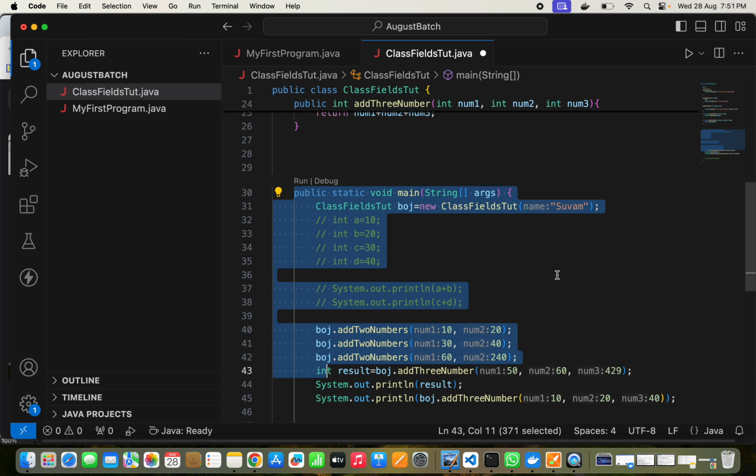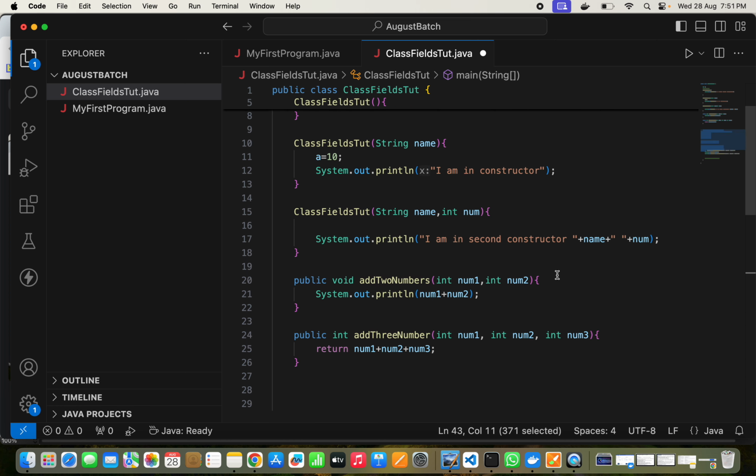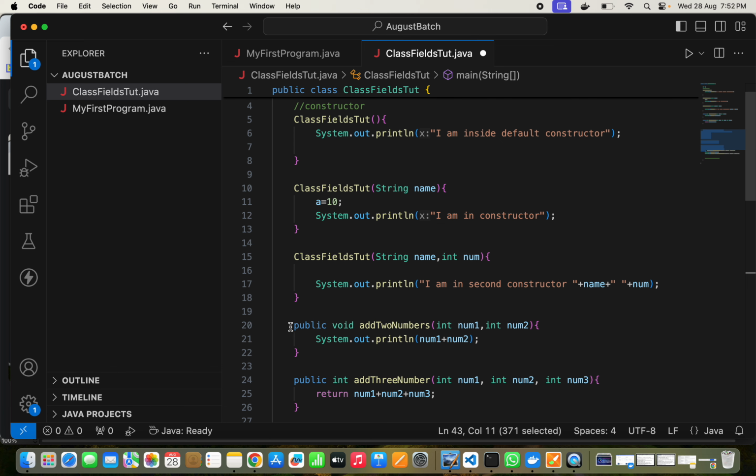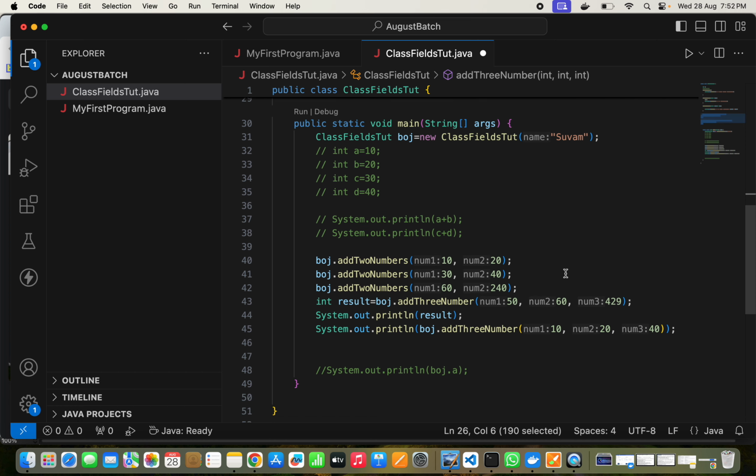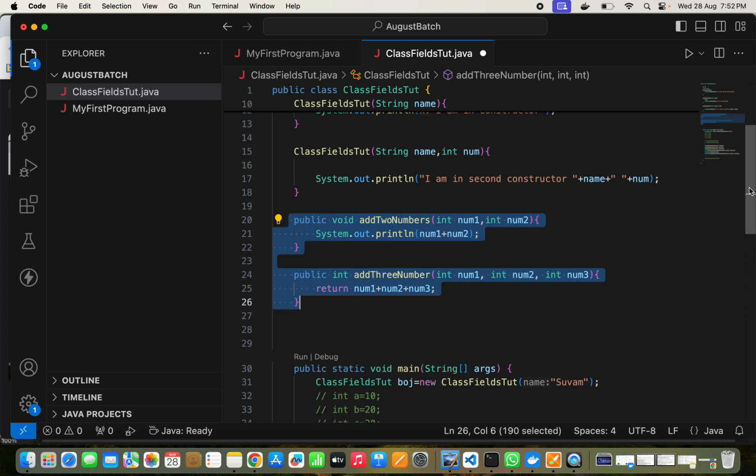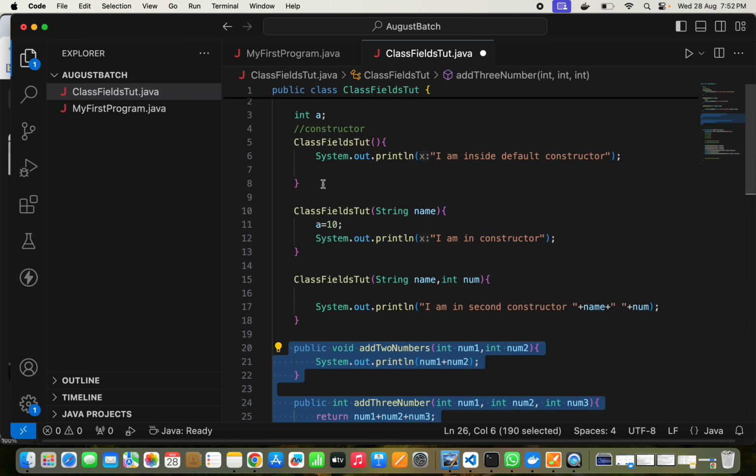Now, to increase the readability, if you want some method, you have to write some methods, right? And if you want to initialize some variables at the object level, that means whenever you create the object, some variable should be initialized, then only you go for a constructor. It's not mandatory that you have to go for a constructor. Okay, see if you understood.